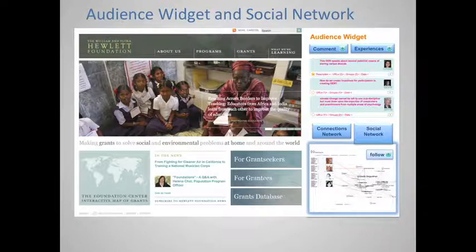The audience widget will be the place where people interested in the OLnet Foundation activities can leave general comments or, as we said, add entire experiences and stories about their work with the OLnet Foundation. Moreover, the audience widget will also have the possibility to show other people the social network around the OLnet Foundation, so the social network of all the people involved or interested in the projects that the OLnet funds. Users can also decide to follow this social network and to add themselves to this network.